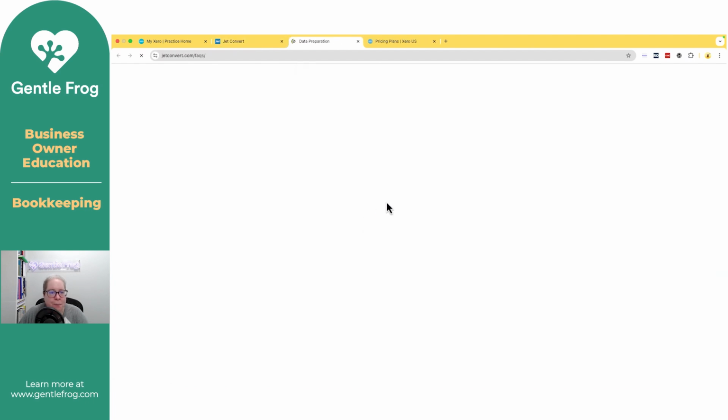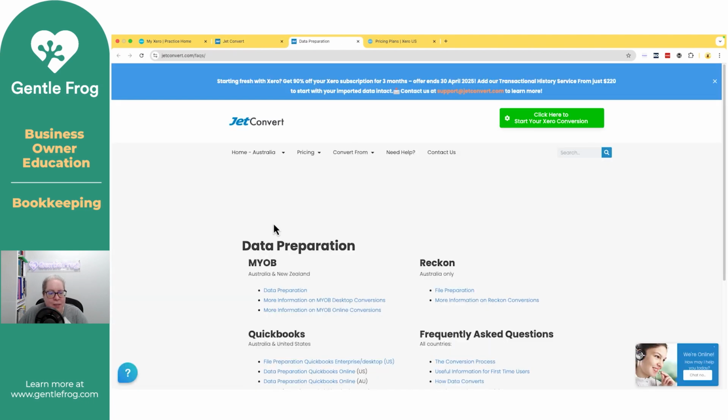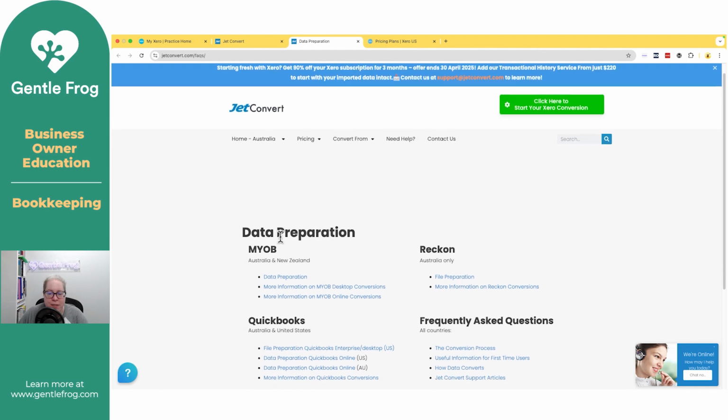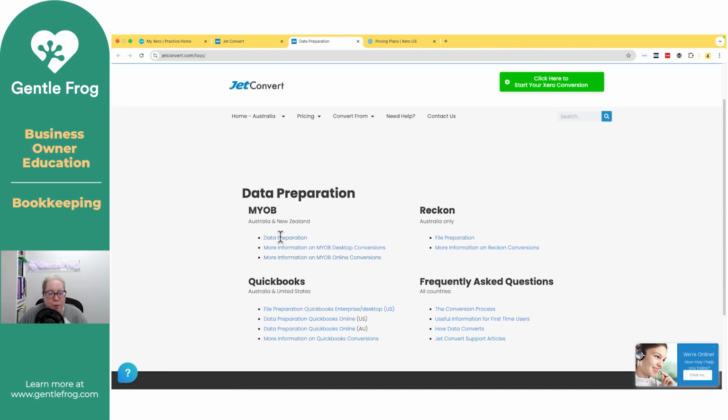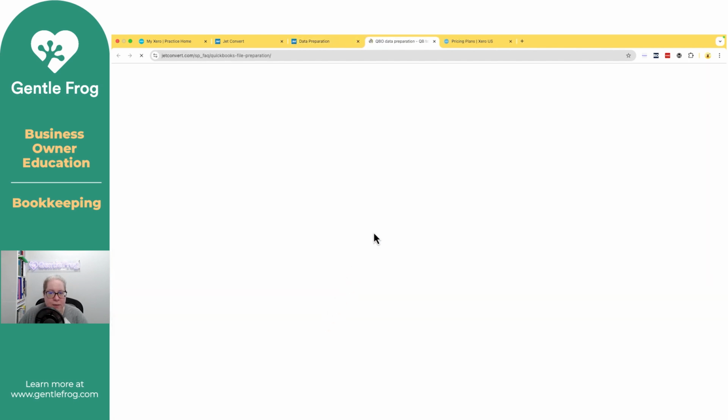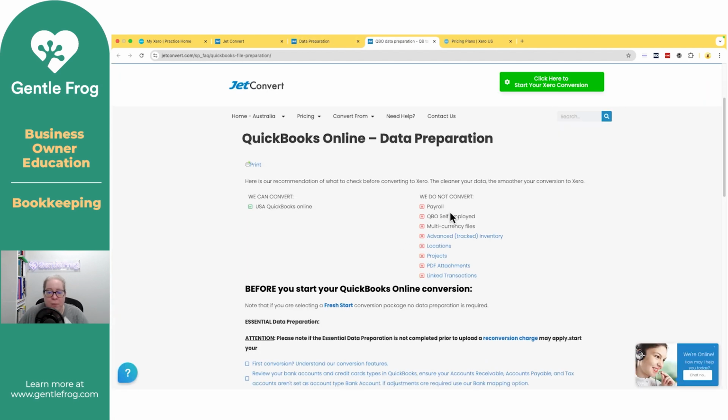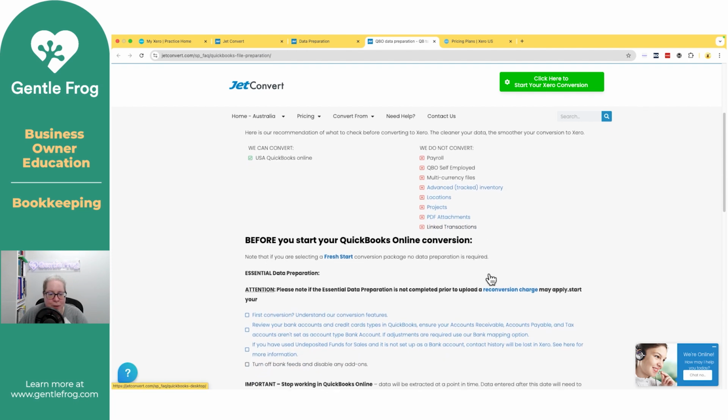What do we need? Okay, so JetConvert has a checklist for all these different softwares. So we're QuickBooks United States, data preparation for QuickBooks Online US. That's us. So they cannot convert payroll. That's fine. QuickBooks Self-Employed, no problem. Multi-currency files, that is a problem. I do have my QuickBooks set up as multi-currency, so this may not work. The rest of this I don't care about.